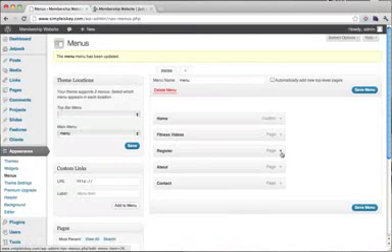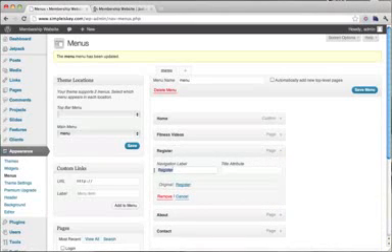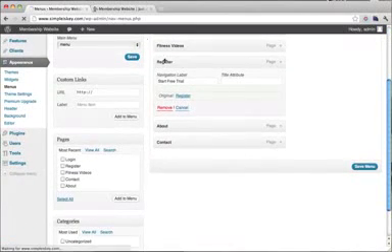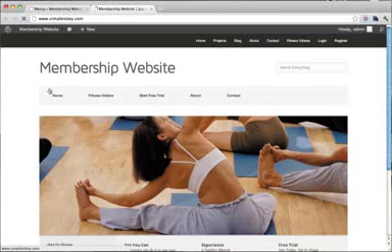I want it to say start a free trial, or start free trial. So let's open this by clicking this down arrow and type start free trial where it says navigation label and click Save Menu. Once we do that, we can refresh and we can see our menu.